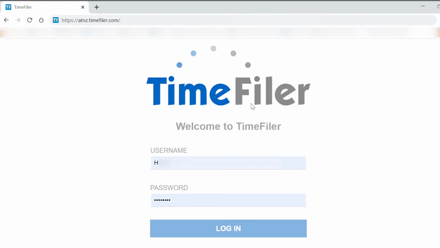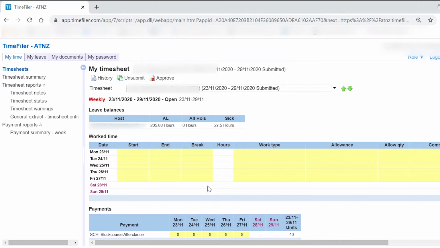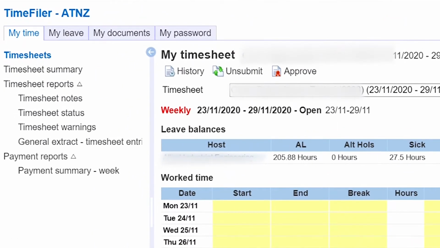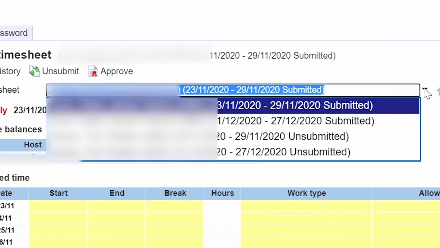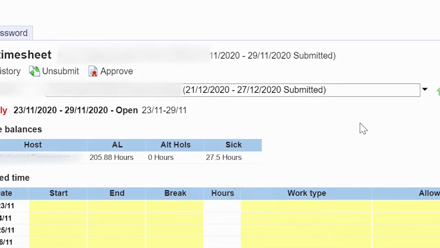To begin, log into Time Filer. In the My Time tab, you will see the apprentices working within your business. If you have more than one apprentice, you can use the drop-down button to see the full list and select each apprentice individually. When you click on an apprentice, you will see their timesheet.